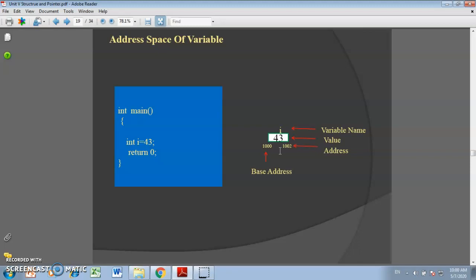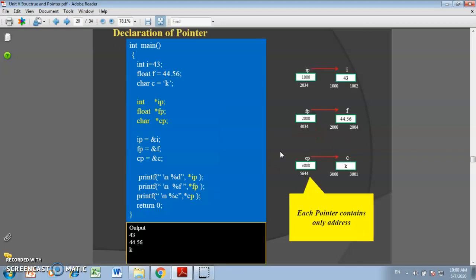So a pointer in C is a variable which stores the address of another variable. How are pointers declared? A small code is written for that. Here I have declared 3 variables of different types. i is a variable of type integer, f is a variable of type float, c is a variable of type character, and initially the values are assigned to these variables. i is 43, f is 44.56 and c is 'k'.